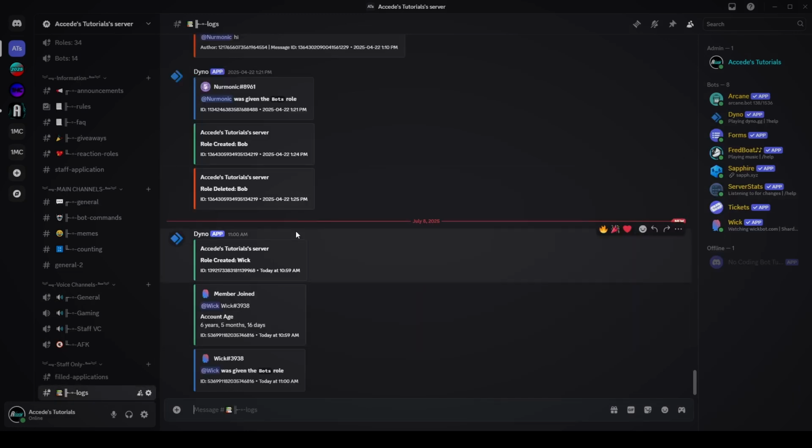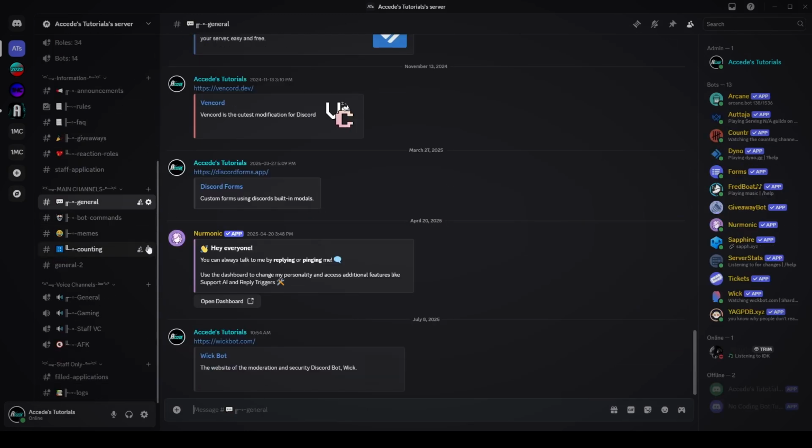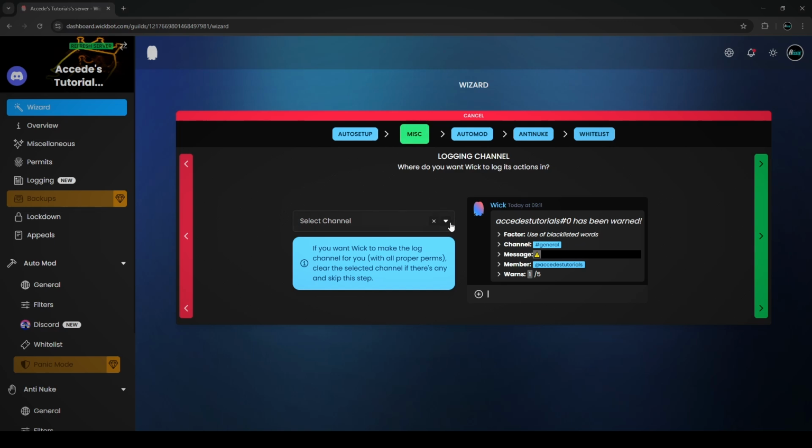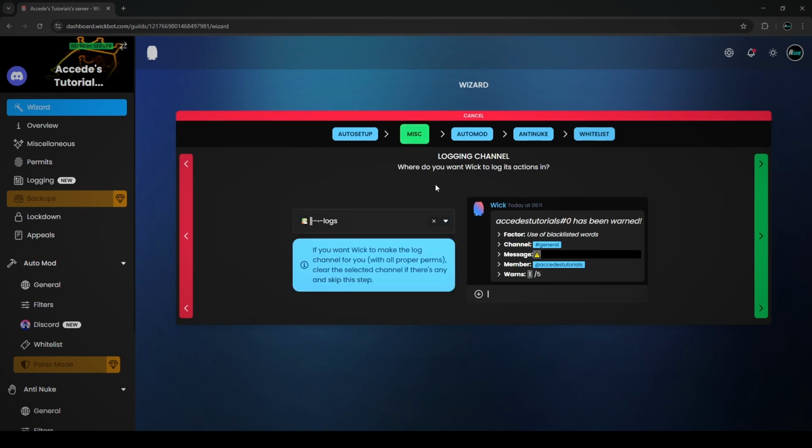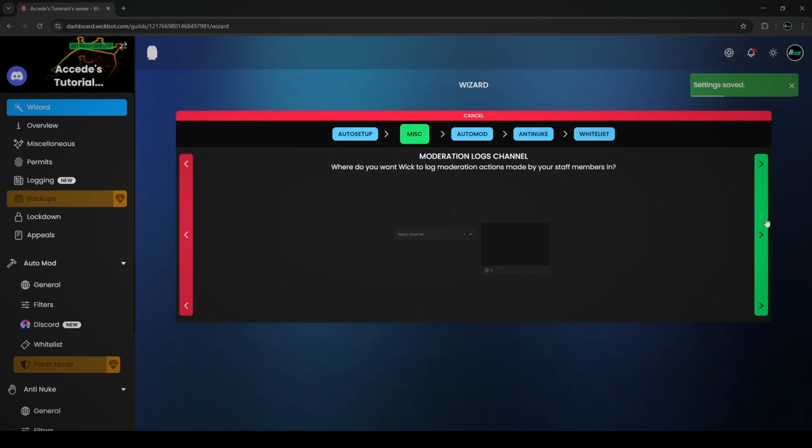Also, as you can see, the Dinobot is already set up in here. There's nothing wrong with having multiple bots sending messages to the logs channel. It's just not usually recommended. But if Wick bot will be your main moderation bot and protection bot, then this is the way to go. So we'll choose the logs channel here as the one that you've created. Either way, you'll choose it, and you'll just click save in the bottom right, and then you'll click on the next arrow.